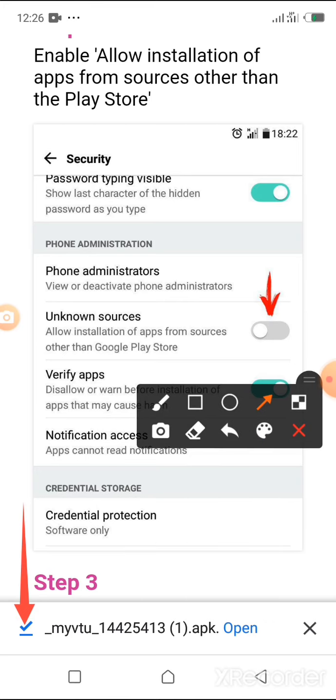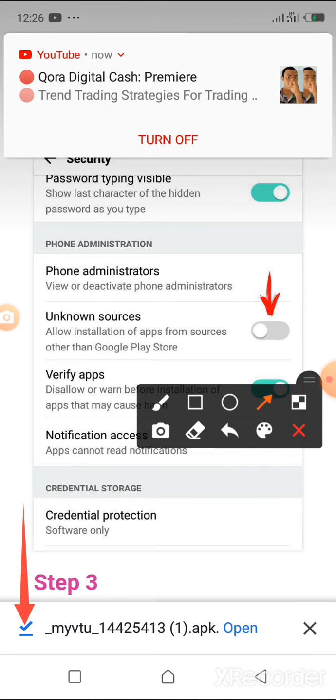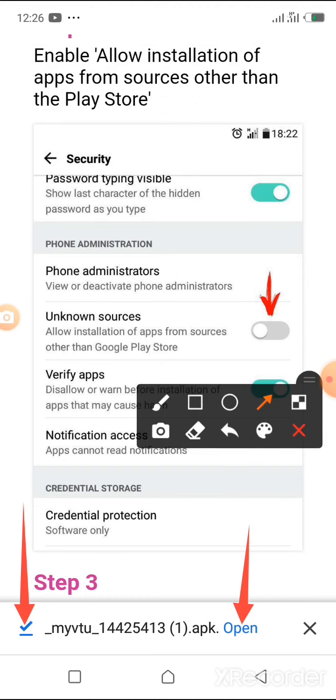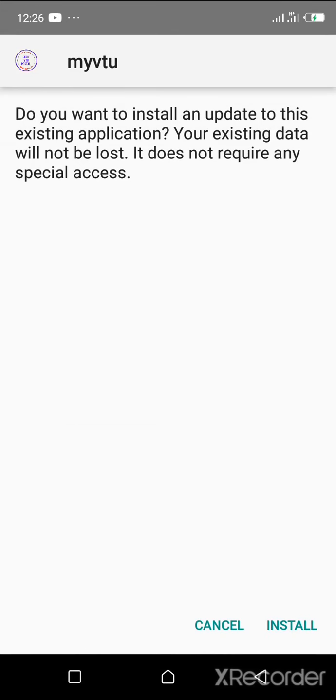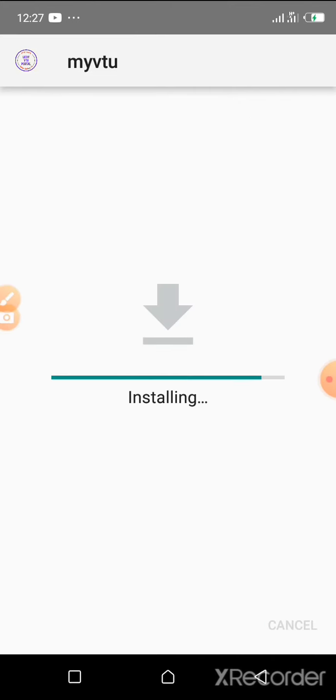So the next thing is to click on open. Click on open. So when you click on open, so I will click on open. So I've clicked on open, and can you see now, it asks do you want to install. Whatever question it has, just click on install, and then you wait for it.